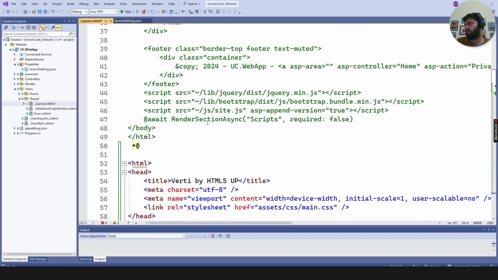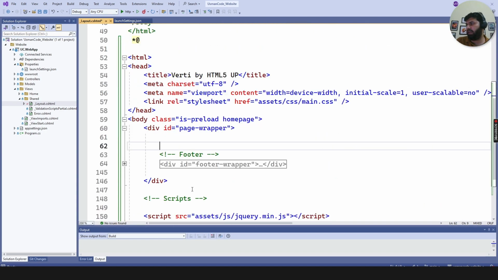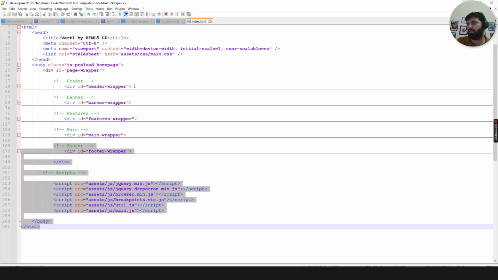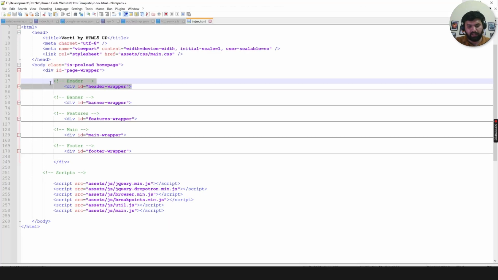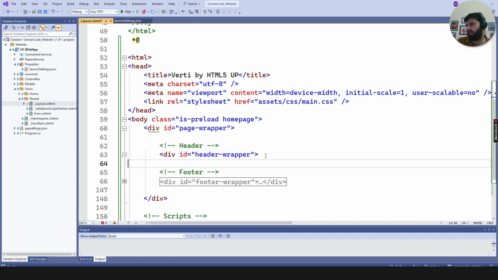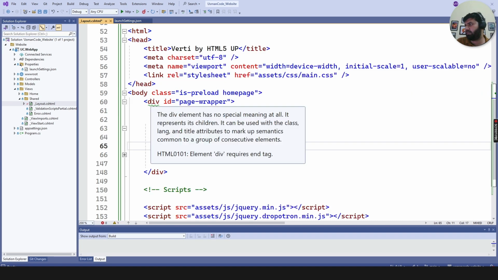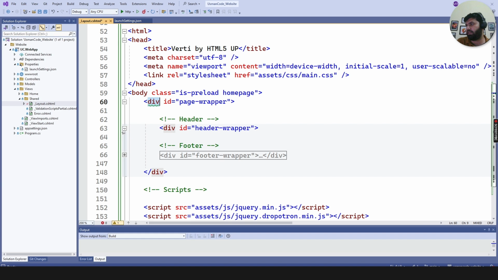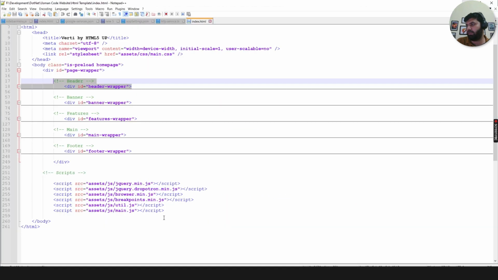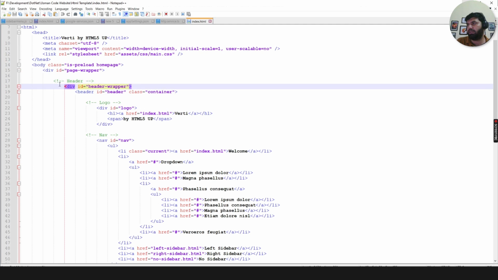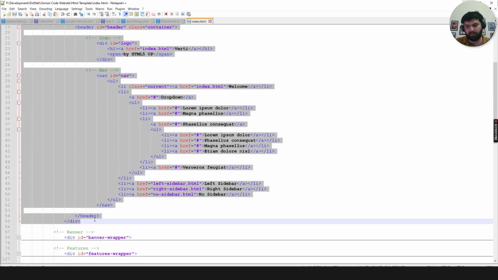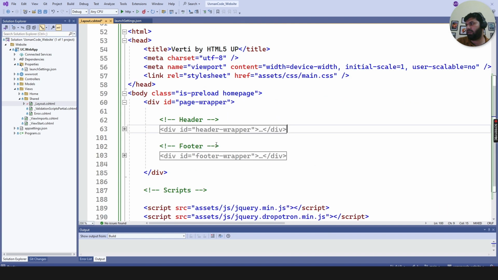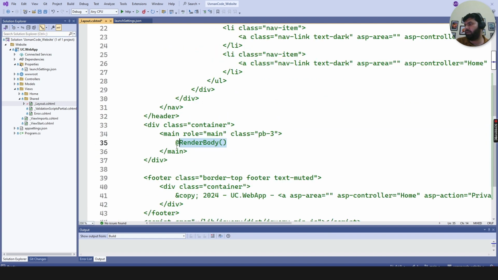So we have covered the wrapper, and I think we forgot to copy the header as well. So we will be copying the header part like this. Now we have header and footer. Okay, we have the matching element. All the header is not copied. We need to copy all the header, and the header goes here. Now we have header, footer, and between those we need the render body tag.